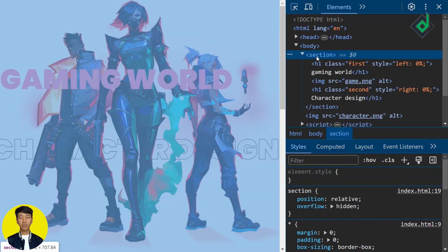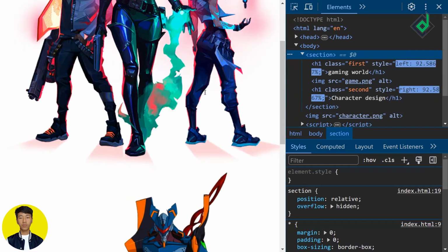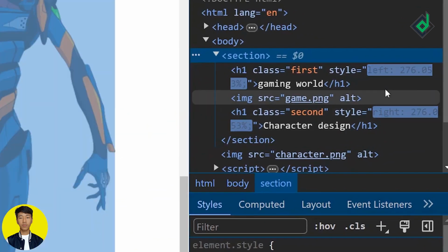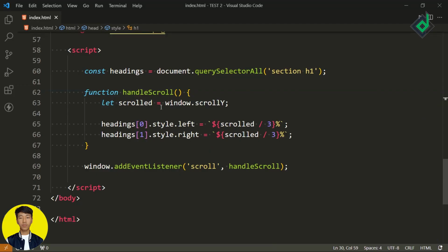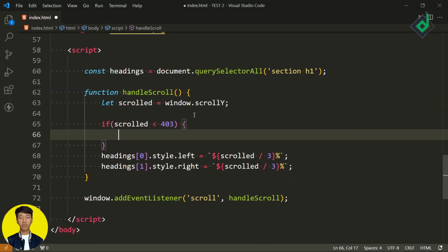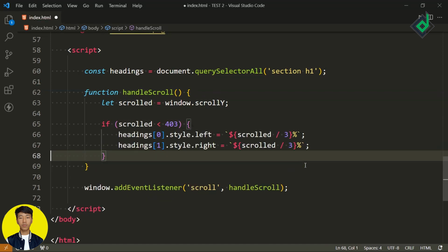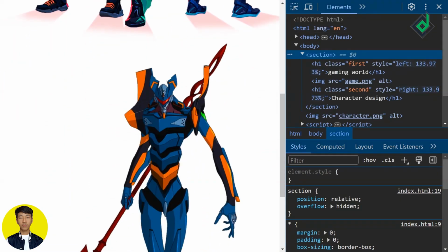And I just want to show you one thing. When you scroll your page, even though our headings are not visible on our screen, we are still updating the position of headings. So that may affect performance. So in order to prevent that, I'm giving an if condition. For the condition, let's check if our scroll value is less than 403 pixels, then we'll change the position of our headings based on that scroll value. Otherwise, we won't. So now for the last time, let's look at the browser.